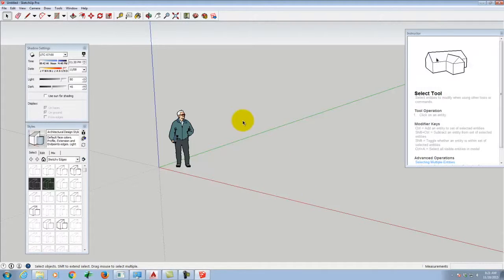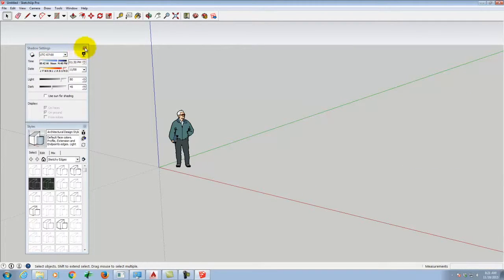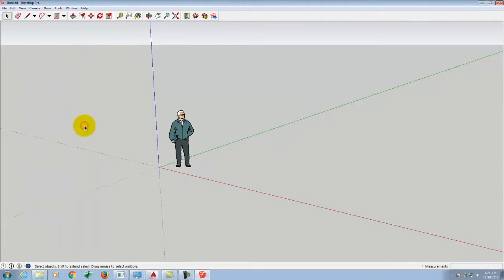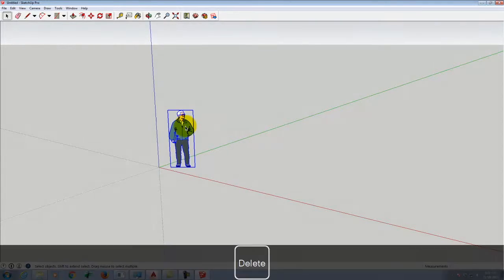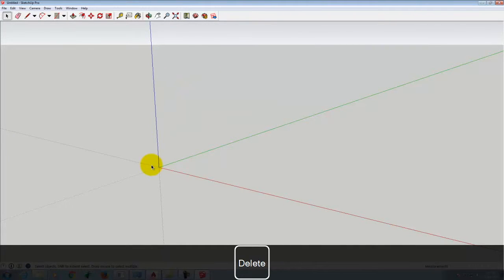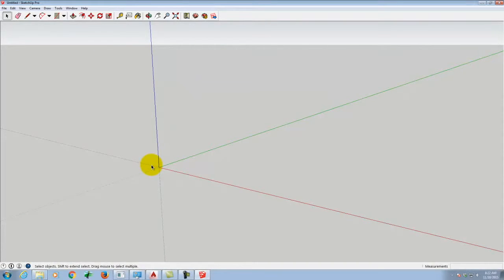which I am. And I'm going to close this instructor box, and I'm going to close my shadow settings, and I'm going to close my styles because I don't need any of those right now. I'm also going to get rid of the little person because, again, the person doesn't matter. Okay? So I have basically a blank slate to start working with, and what I'm going to want to do is bring in the AutoCAD file.